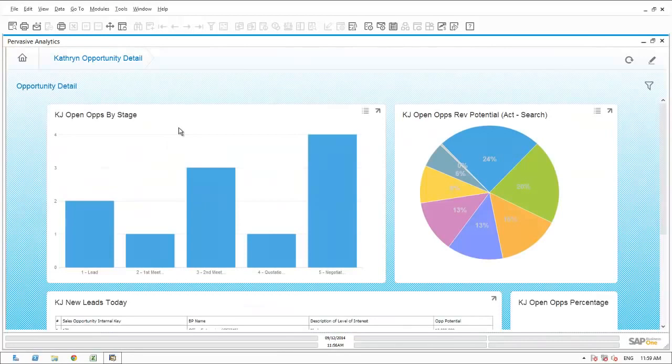This advanced dashboard shows a lot more detail about her open sales opportunities. It has the following widgets: KJ Open Opportunities by stage. This gives Catherine a breakdown of what sales stage each of her open opportunities is currently in. KJ Open Opportunities Rev Potential. This shows her the revenue potential of each opportunity that has been assigned to her.